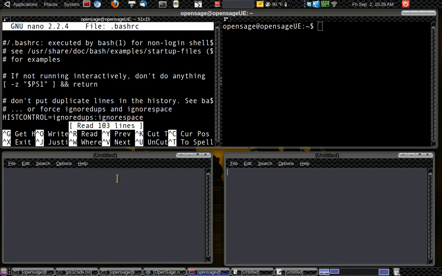When we ended, we were in Nano, and we opened up our two simple text editors. Okay, and then we have our two terminals set up side by side.